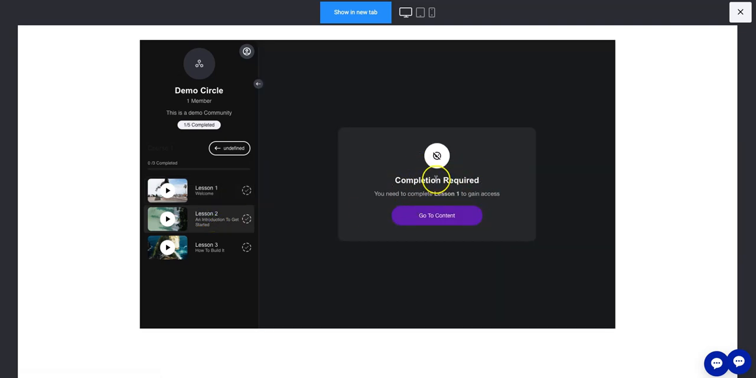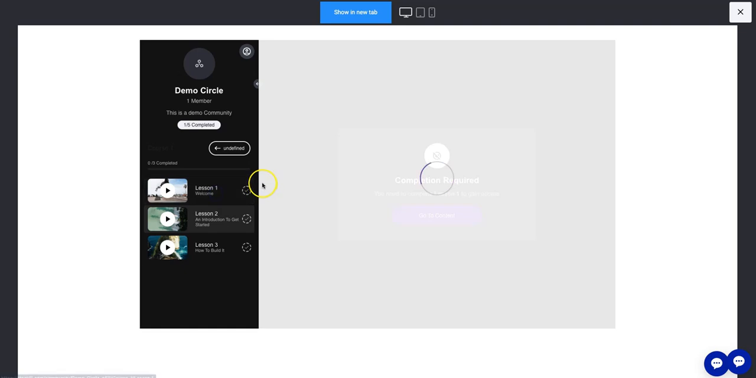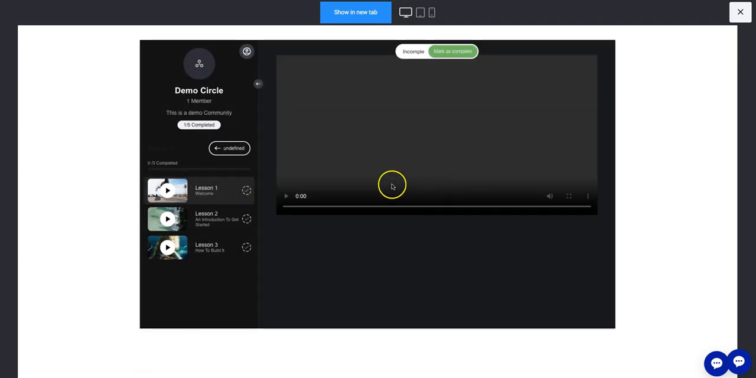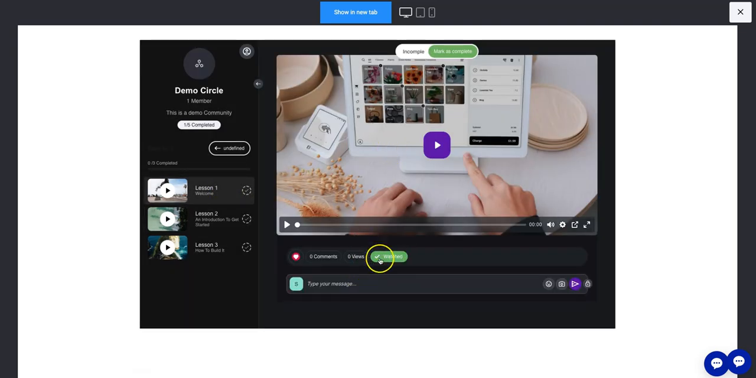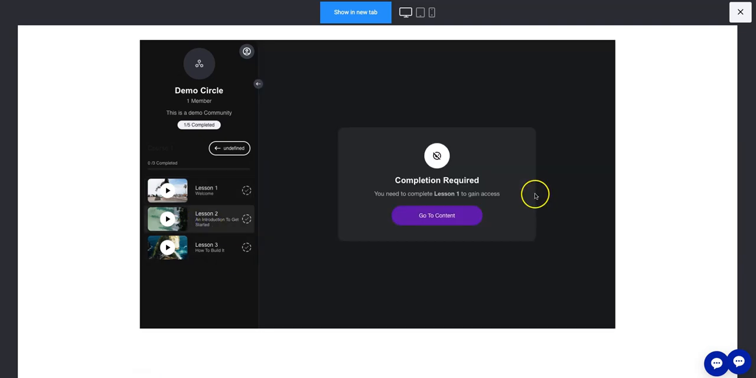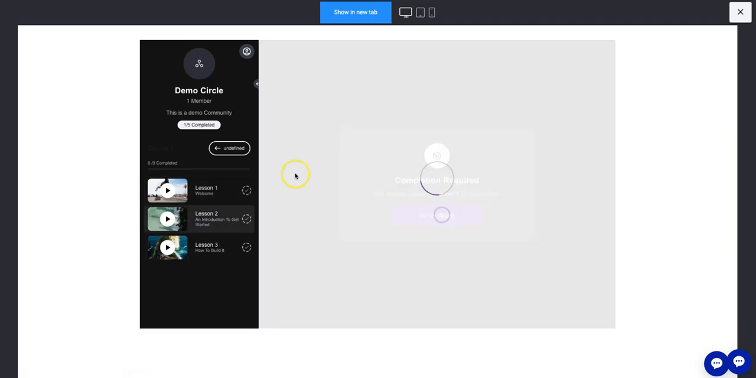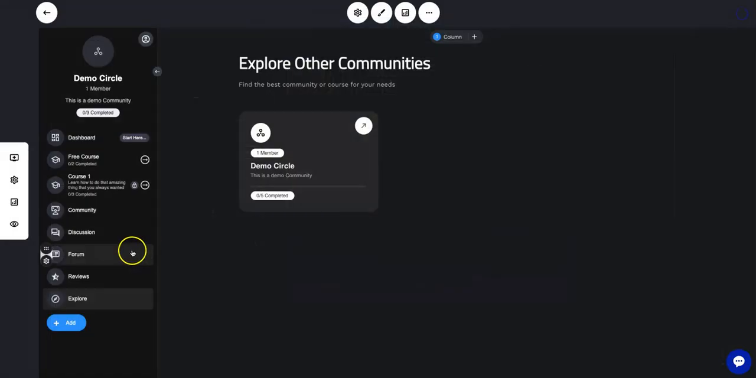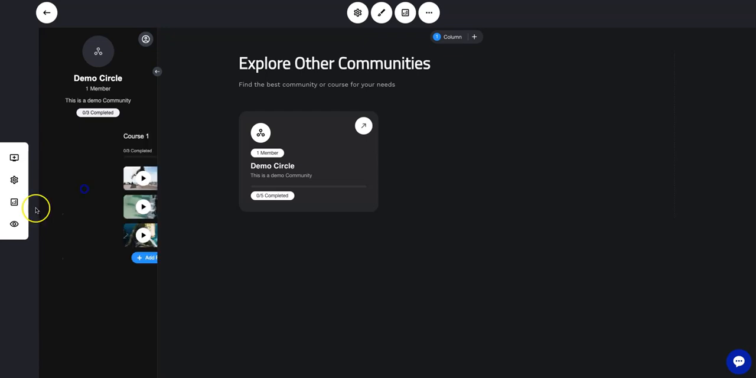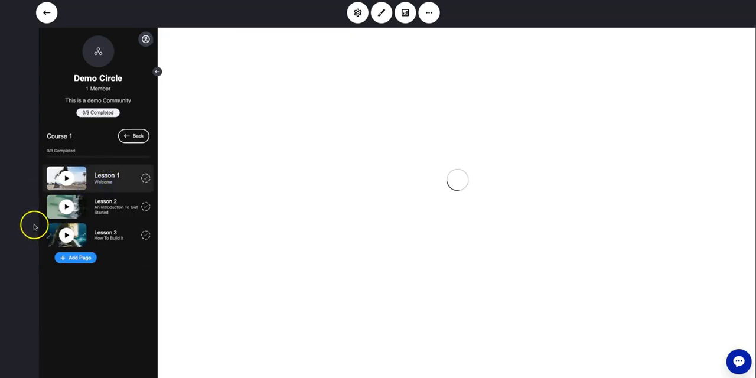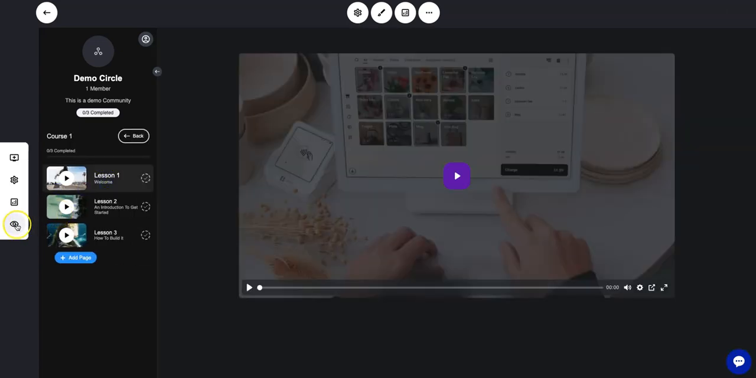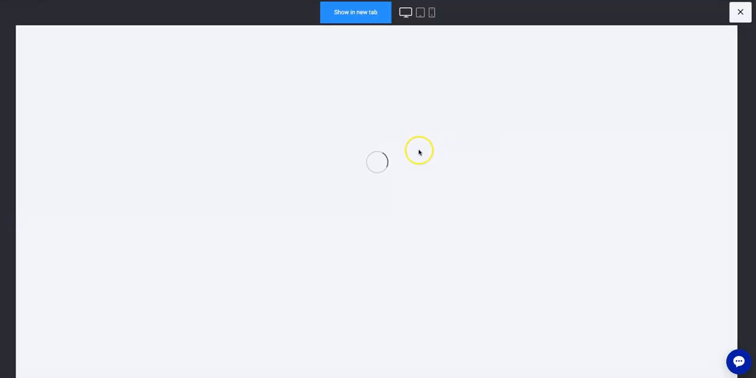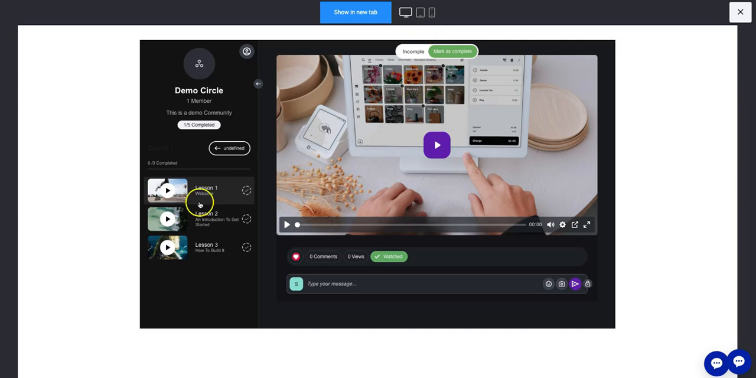This one says completion is required. We just did complete it, but it takes a while for the system to register that. So there it shows watched. So in theory, it's not doing it because I'm in the preview mode, I suppose. So let's close it and just refresh it. Come on, preview. There we go. So once this is refreshed, this is a preview mode that I'm showing it in.